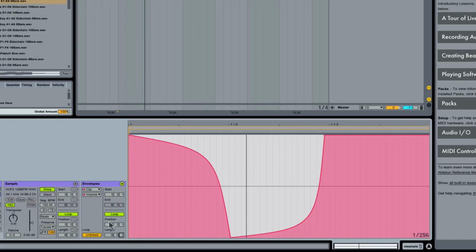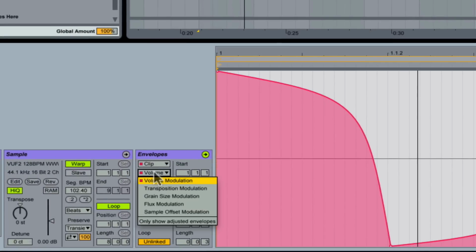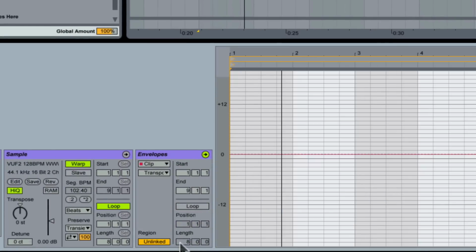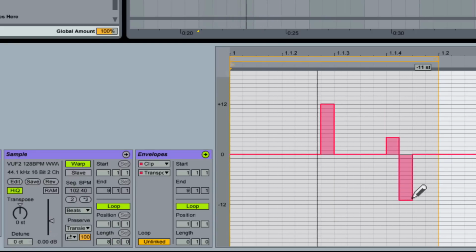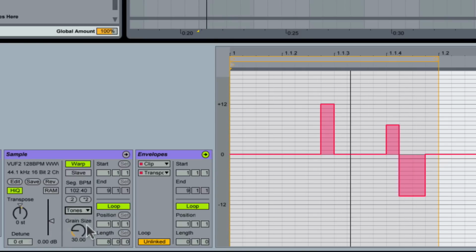Try messing with the transposition, volume, and grain size. Different warp modes will help you make different weird sounds.